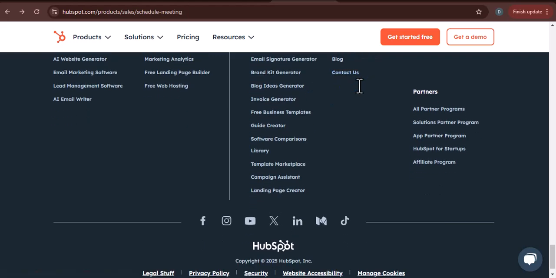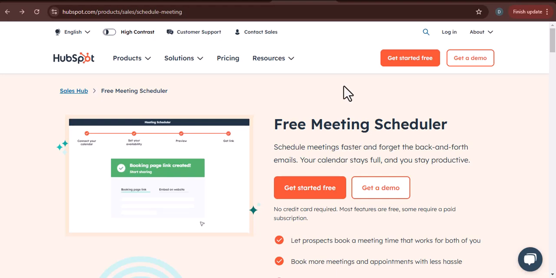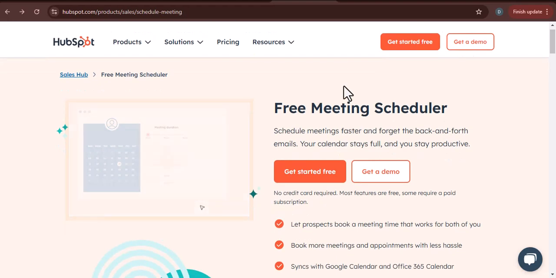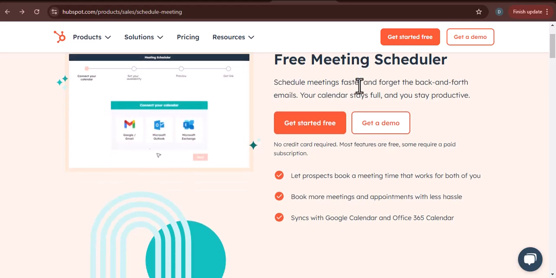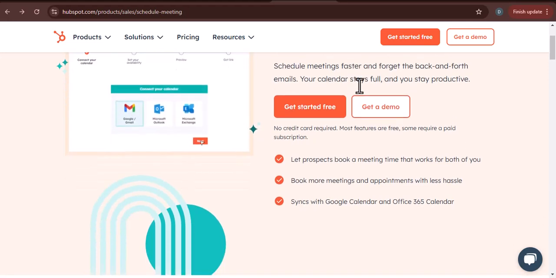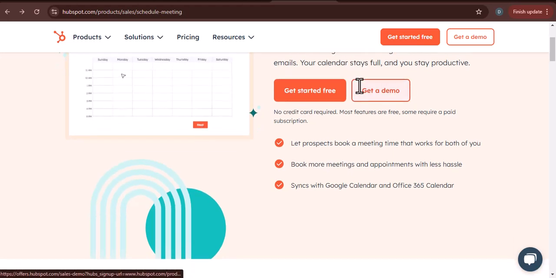Now, let's address a common question. What about privacy? HubSpot takes data privacy seriously. They have robust security measures in place to protect your data and comply with relevant regulations. You have control over your data and can manage your privacy settings within HubSpot.